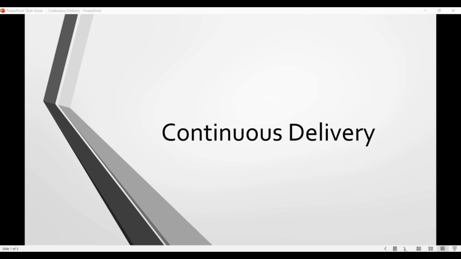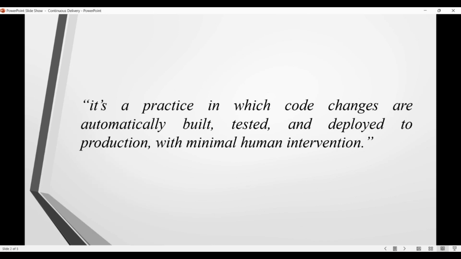What is continuous delivery? A one line definition can be that it's a practice in which code changes are automatically built, tested, and deployed to production with minimal human intervention, or we can say through automation. The goal is to reduce the time it takes to deliver new features and improvements to end users, while also increasing the reliability and quality of the software.